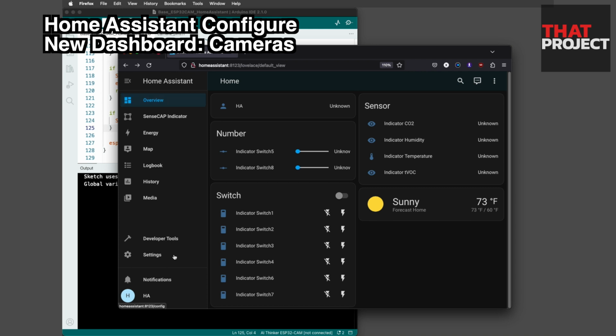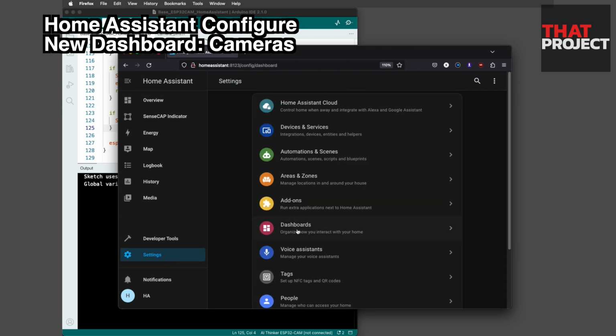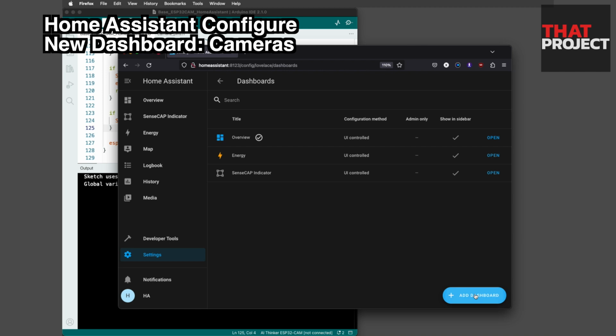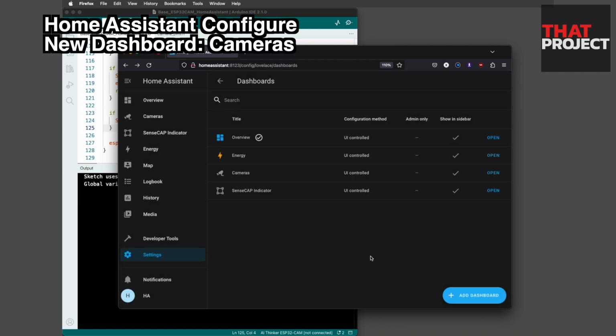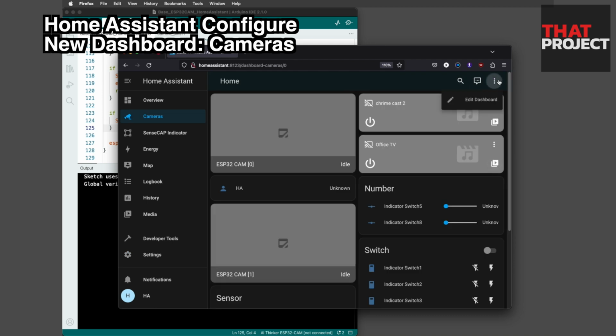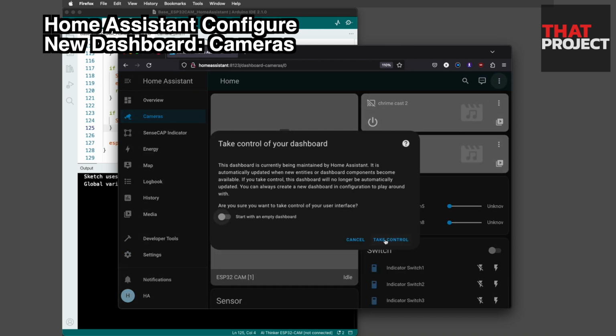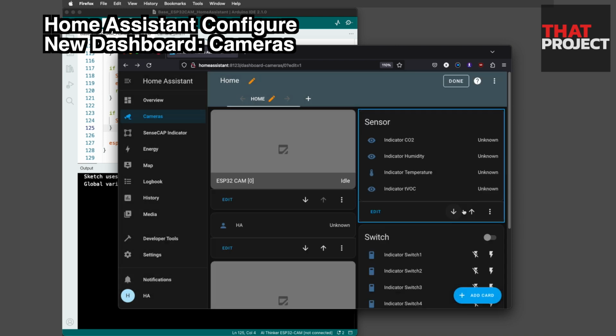Next is creating a new dashboard. Go to Settings, click the Dashboard. You can add your new dashboard here. The title is Cameras and the icon is CCTV. Okay, good. Let's open the camera dashboard. A lot of unnecessary items have been added. I will remove them all first.